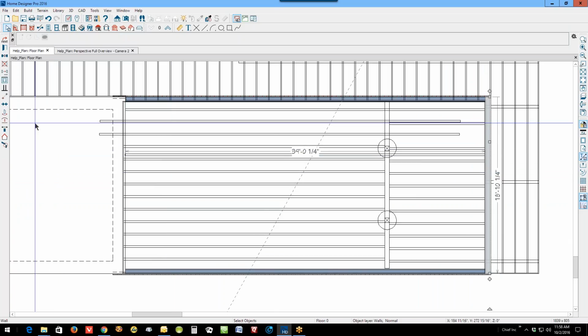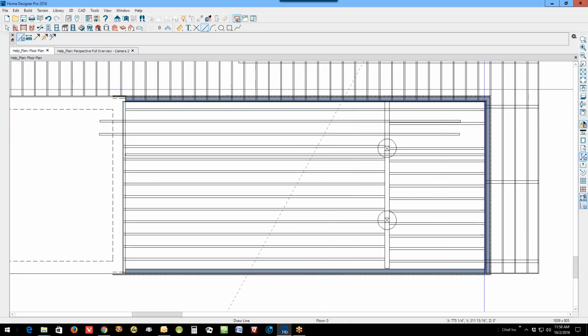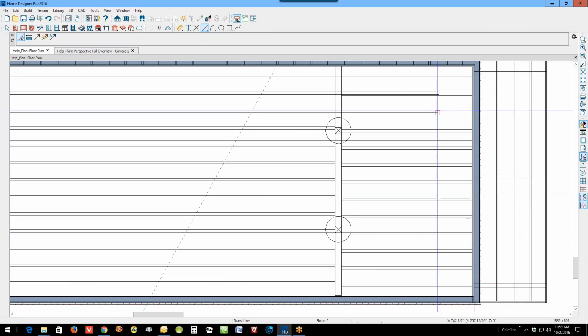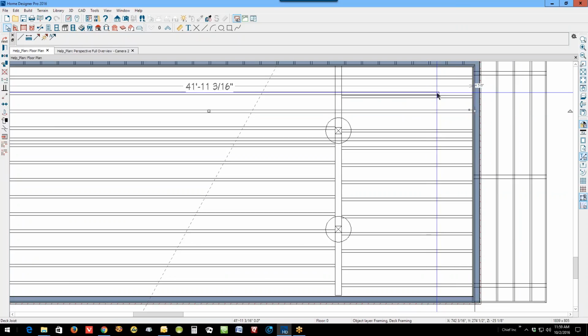We should be able to extend. Well, maybe you can't use the wall. I'm going to draw a CAD line over here, and then we'll extend. Where's the extend tool? That's weird. All right, I was going to use the extend tool, but it apparently is not available, so we'll just do it the old-fashioned way.